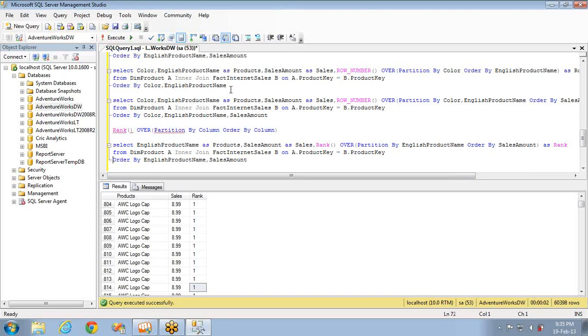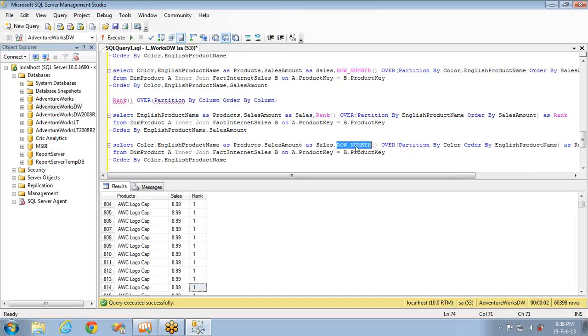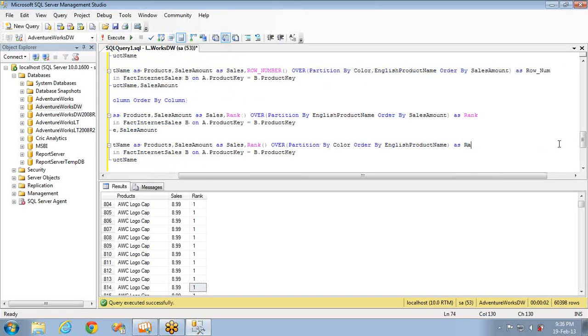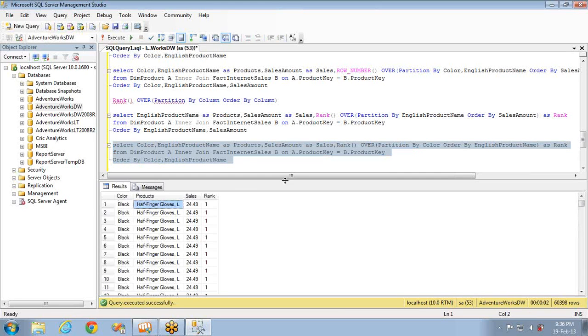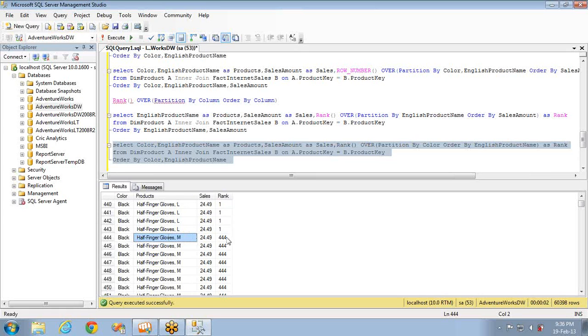Let me try the other one. I'll give rank as the alias name. So here it will be partitioned based on color and ordered by English product name. So black color, this is the first one, half finger gloves L. This is awarded the rank 1. And if it goes to the next value in the same black color, then the rank will be the same value. What is the row number? Then it will give the value. You can see here, there are 433 black color half finger gloves L, and the next one is half finger gloves M or something else. Here it is M. So the rank is starting from 444.